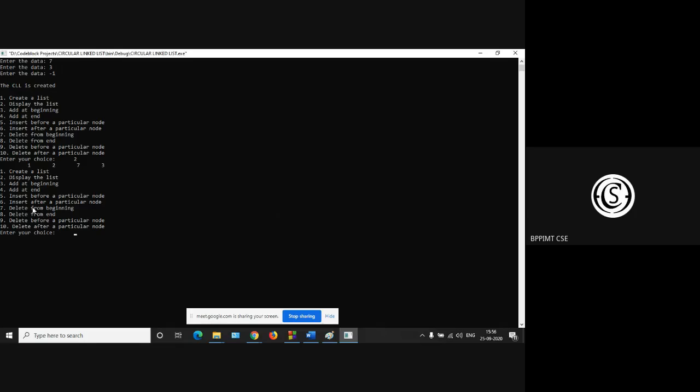Now insert after a particular node. This is 6. Enter the data. Let the data is 9. This should be: enter the value after which we are interested to insert the data. We're just copying the previous code segment, and there should be some modifications. After which, that is 7. So the list will look like 1, 2, 7, 9, 3.